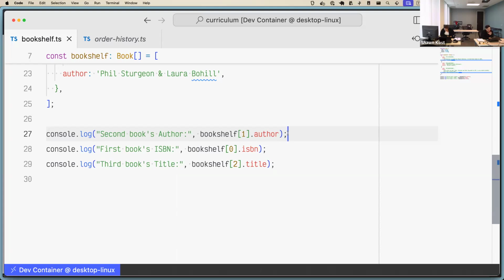On line 27, the log method of the console object is being called on two arguments. The first argument is a string.